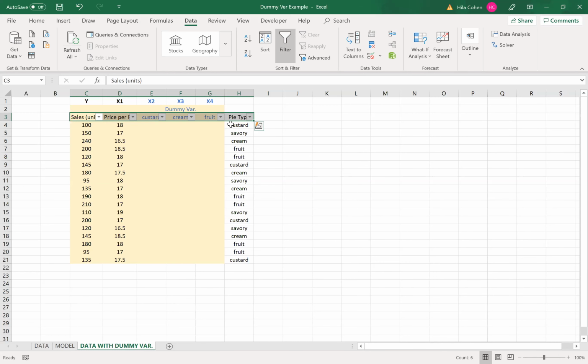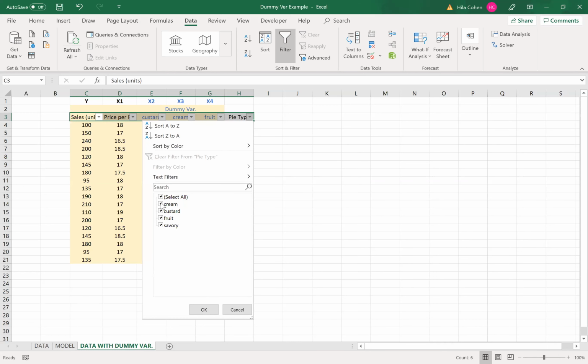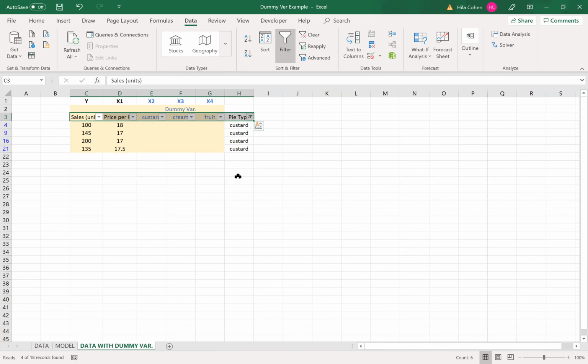So we'll start with custard, and I'll click on the filter and I'll choose custard. And then I'm getting only the custard records. So I'll click 1, 0, 0. And then obviously you can take and copy that to the rest of the rows.